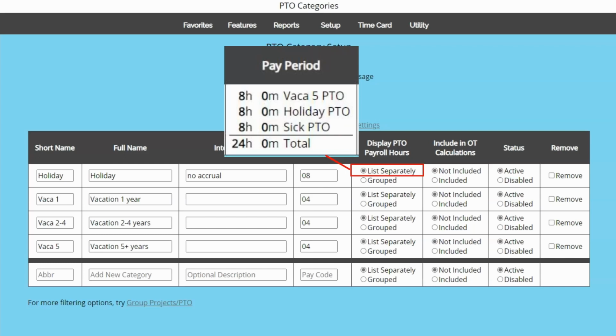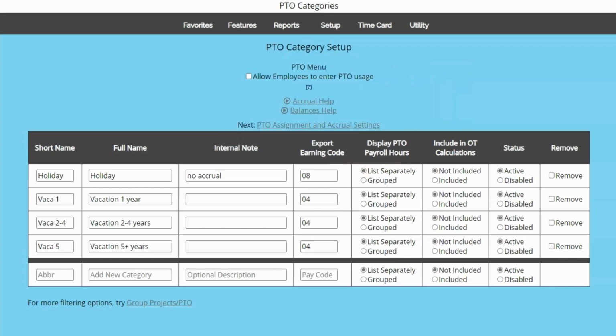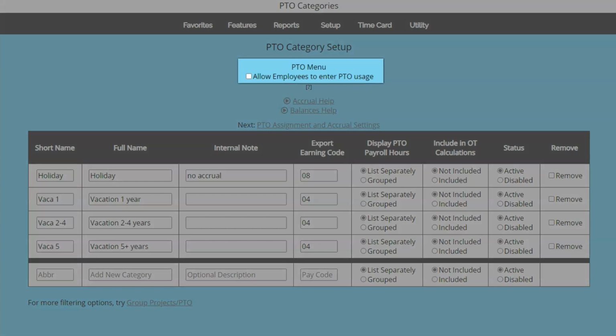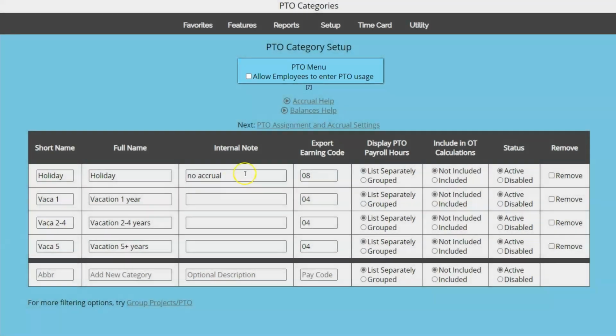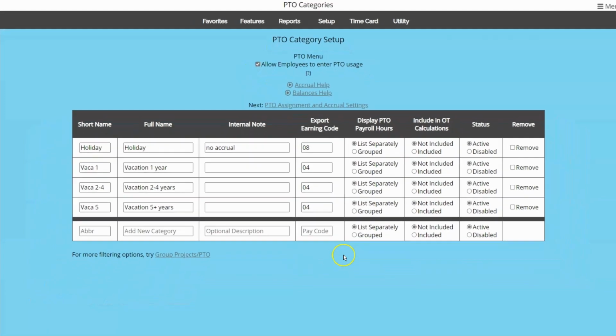Choose Grouped only if you wish to view categories grouped together as PTO in reports, rather than designating the names of the categories. The system will default to make PTO exempt from overtime calculations. If you want PTO to count toward overtime, choose Included. At the top of the page, you will notice a selection for PTO menu. This allows employees to enter their own PTO usage without any kind of approval process.